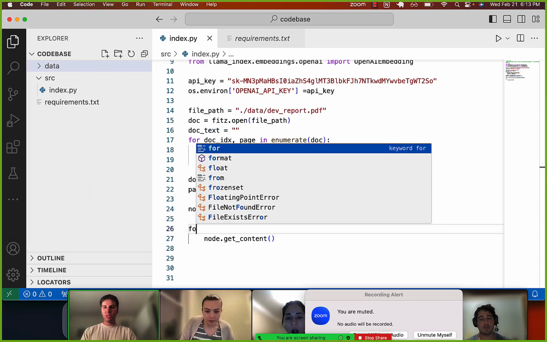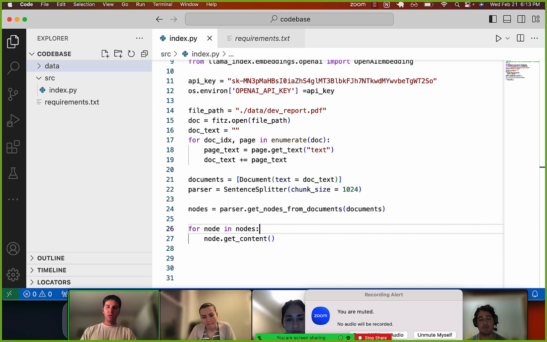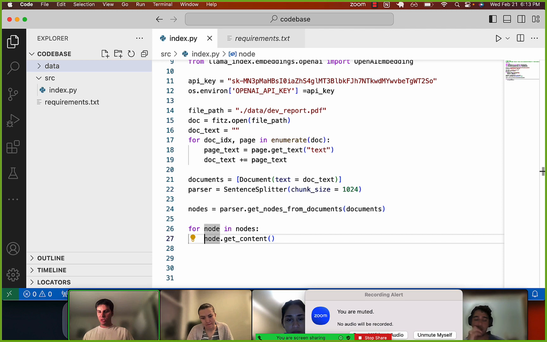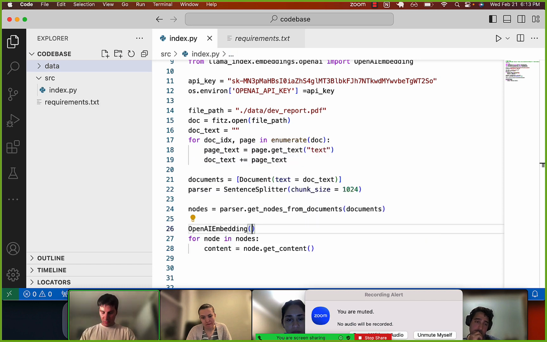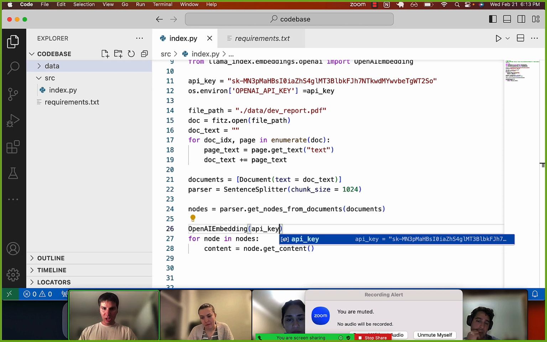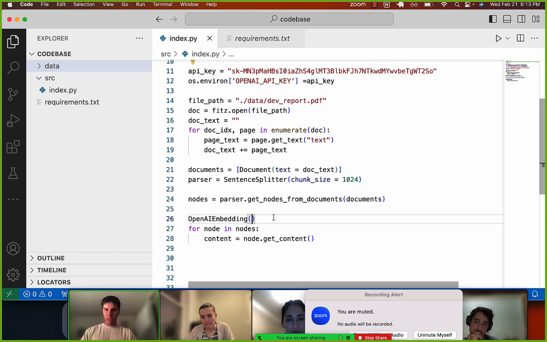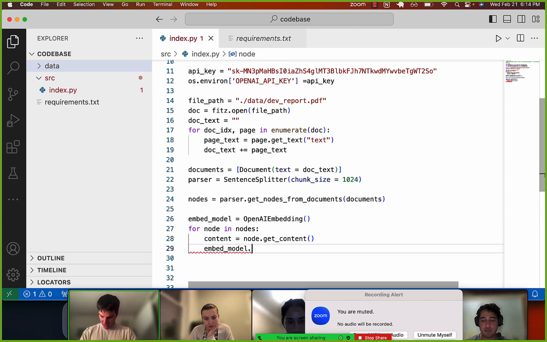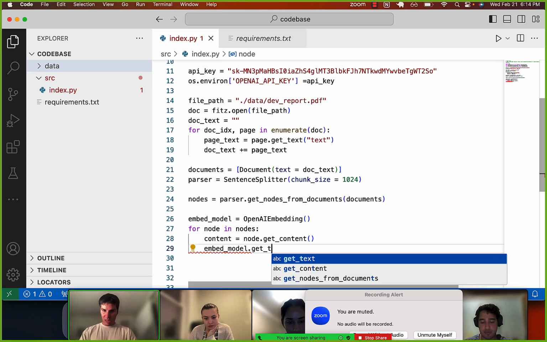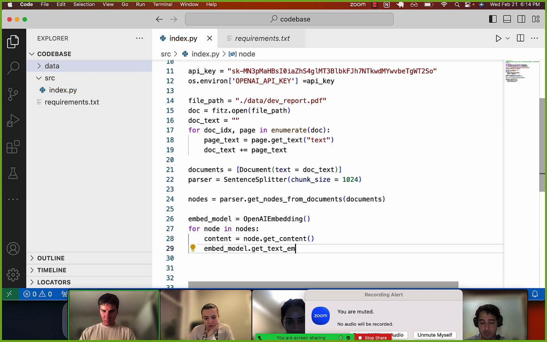So basically what we can do is now go through each node, for a node in nodes. We'll get the content, which means for right now just get the text, and we can call this the content. And then we need an embedding model. So this is OpenAI embedding. We have to pass through our API key. Actually, because this is set in my environment variable, I don't think I need this. Let's not pass it through for now. I'll call this my embed model. Okay, and then we'll just do embed model dot get text embedding, and then pass through the content.